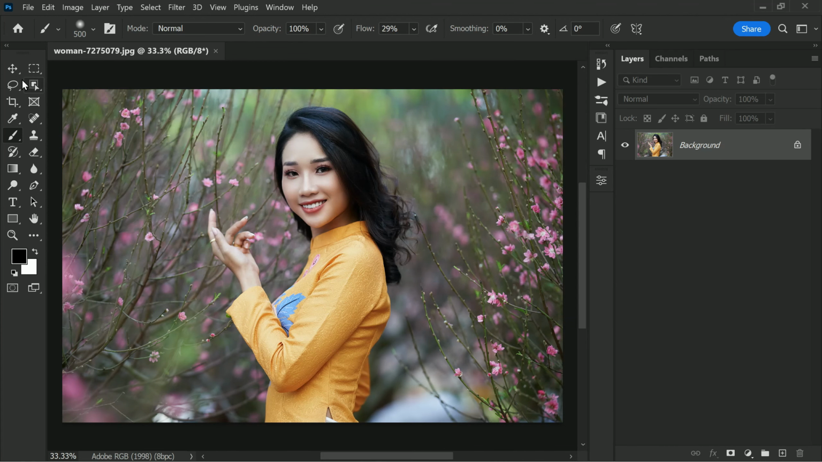To get started, download the sample image provided in the description. Once you have the images, let's begin the editing process.